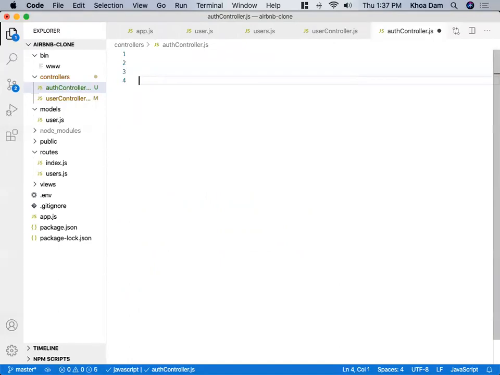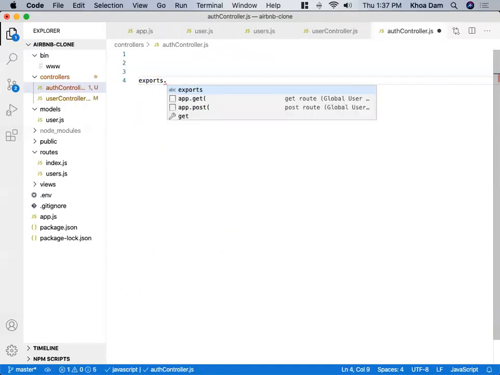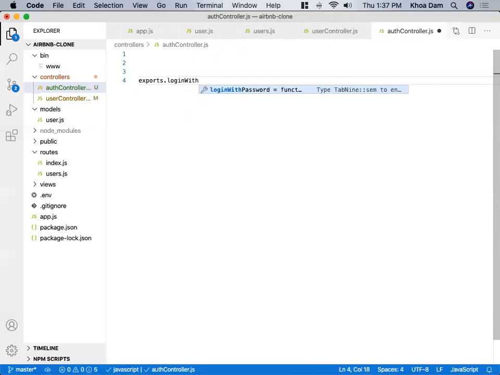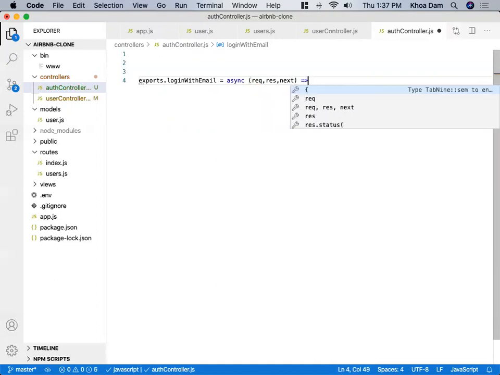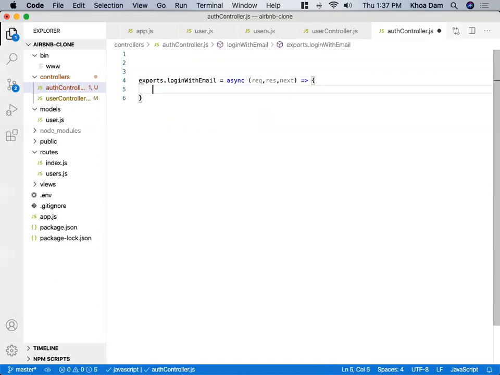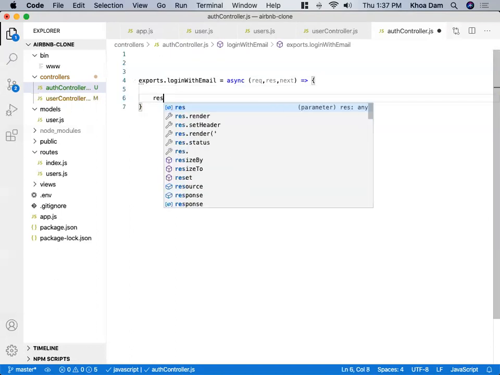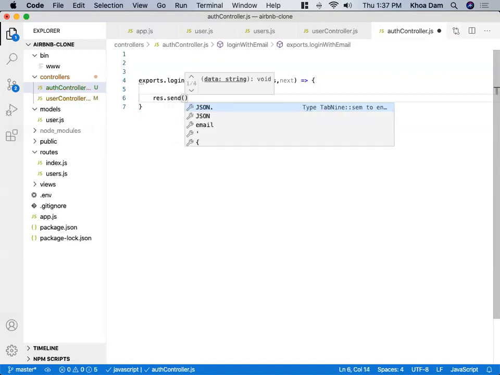Function export. It's very similar. Export dot login with email. Okay. Function async request, respond, next. So this is the controller for the endpoint login. And for now, just respond with OK text.